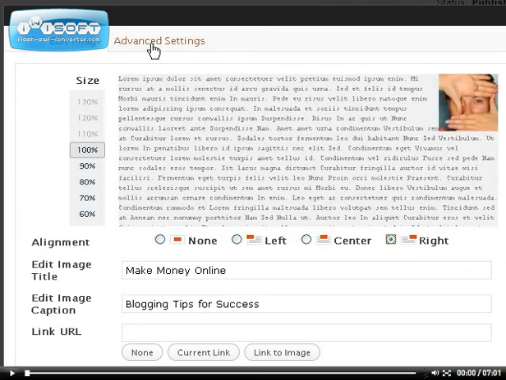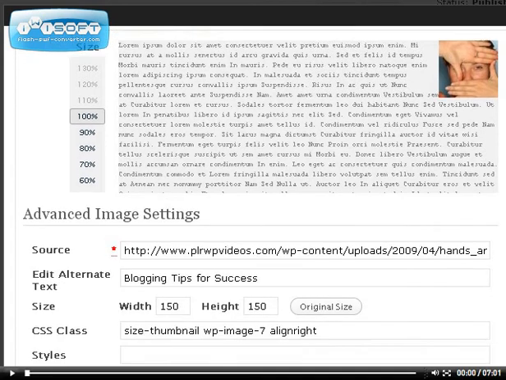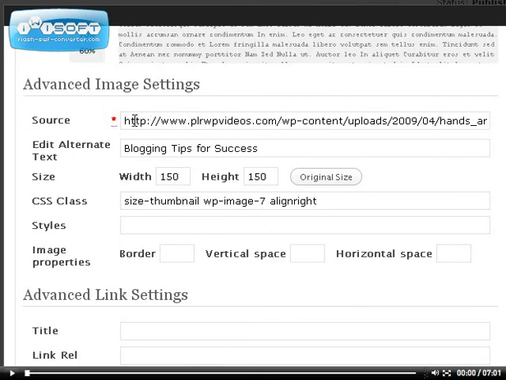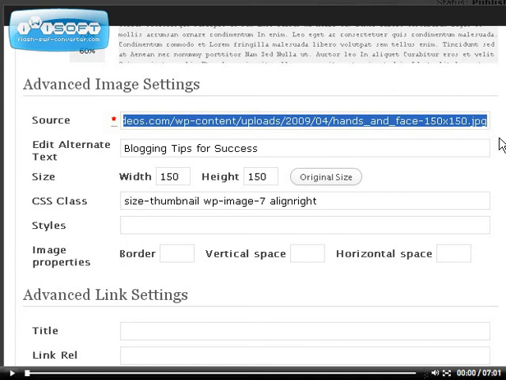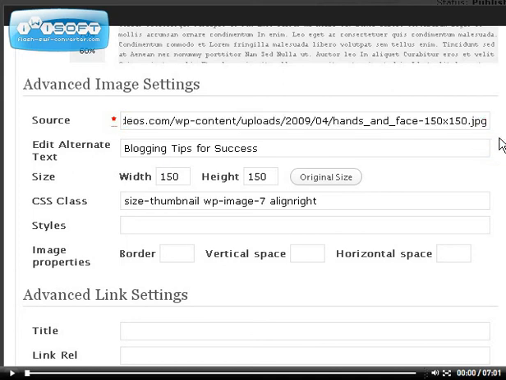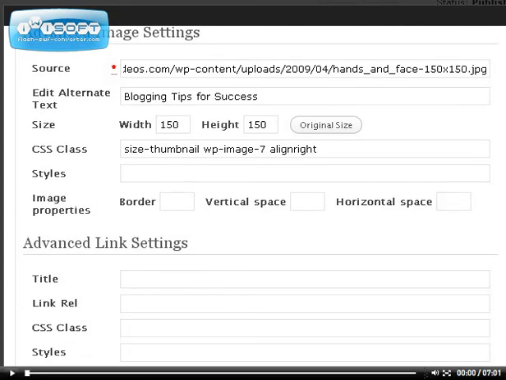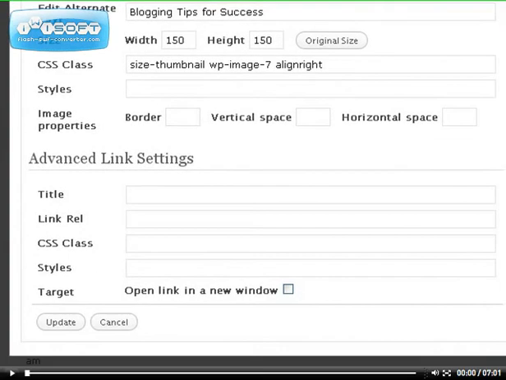And at the top section here, you can select some of the advanced settings, and here you can see the actual location of the image once it has been uploaded to your WordPress blog. And you can also edit the size of the thumbnail if you want. You can give it a border, some vertical space or horizontal space. But if you don't know what all these options mean, then you can just leave it blank, and leave the images as they are.